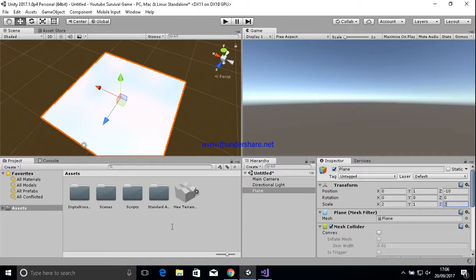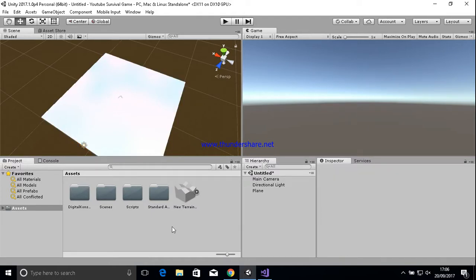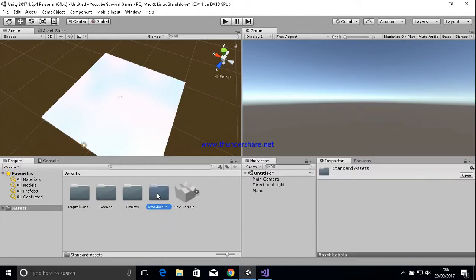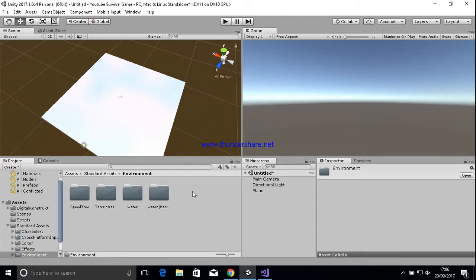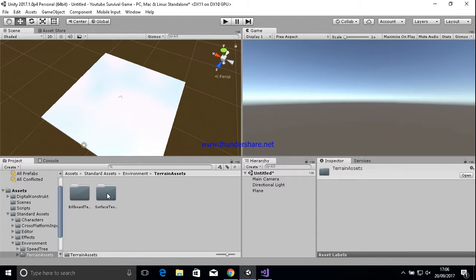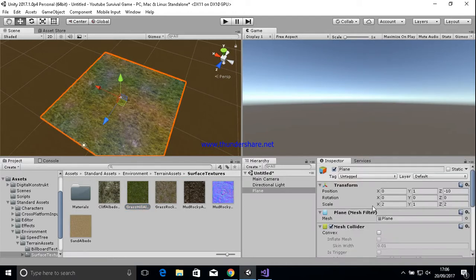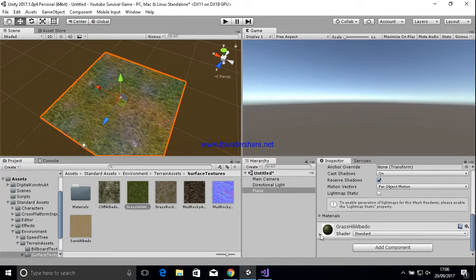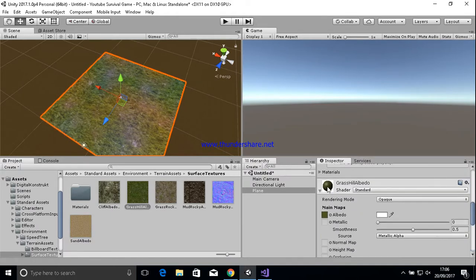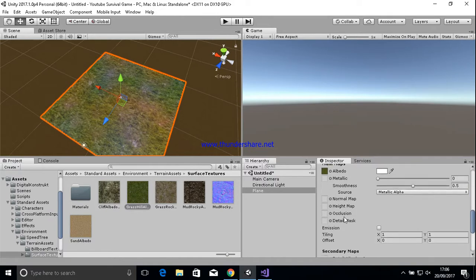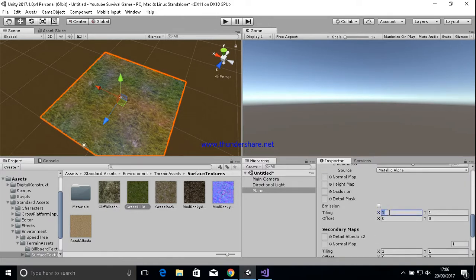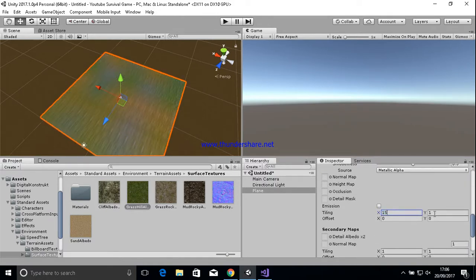Oh my god. This computer! I actually hate it. I'm going to just go into environment, terrain assets, surface textures, and just drag that on. And I'm just going to rescale it. So you just rescale it by going down on it and coming a little bit further down. I'm going to do 15 by 15.